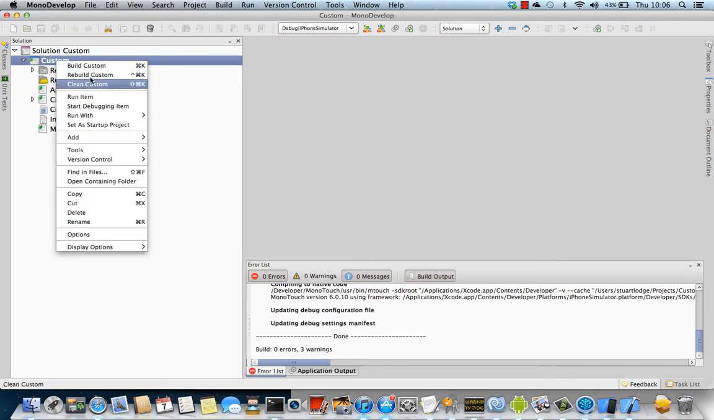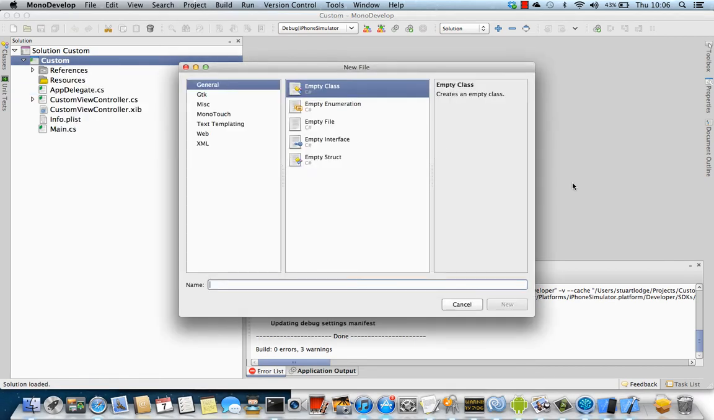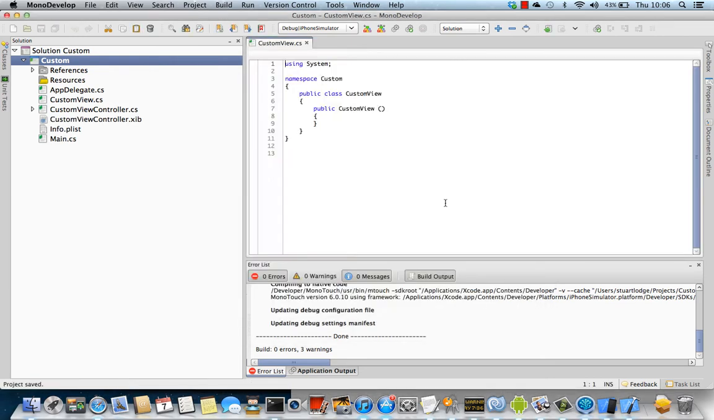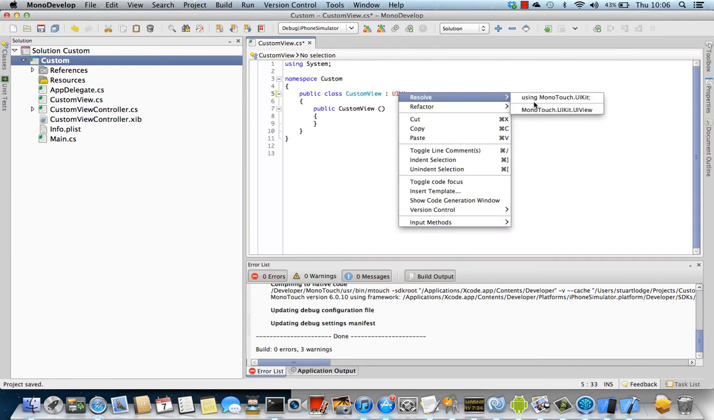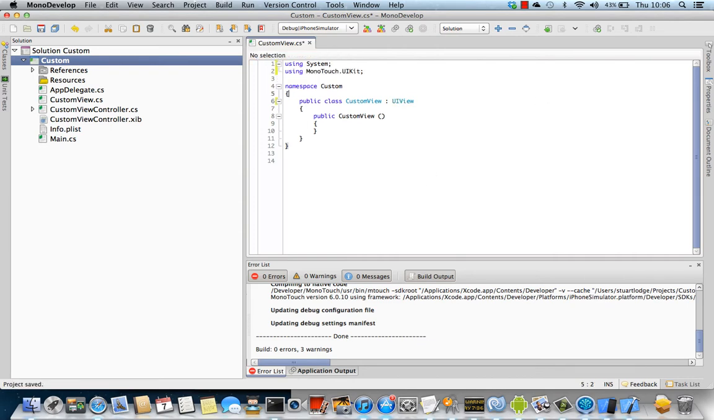We want to add a view, so what I normally do is a new file, which is a custom view. You can call it what you want. In fact, custom view, that's fine. That generates that. That's obviously not a UIView at the moment, so we want to make it into one, like this. Then we want to resolve that UIView. We then need to register it with UIKit. So we add Register as an attribute, and we give it the name we want to register it as, so that's CustomView again.